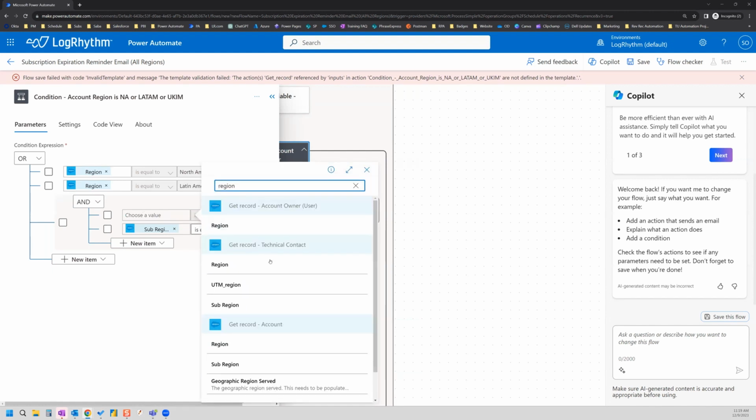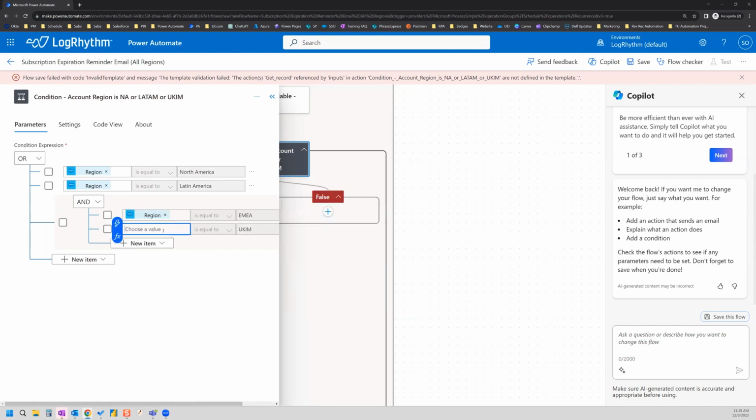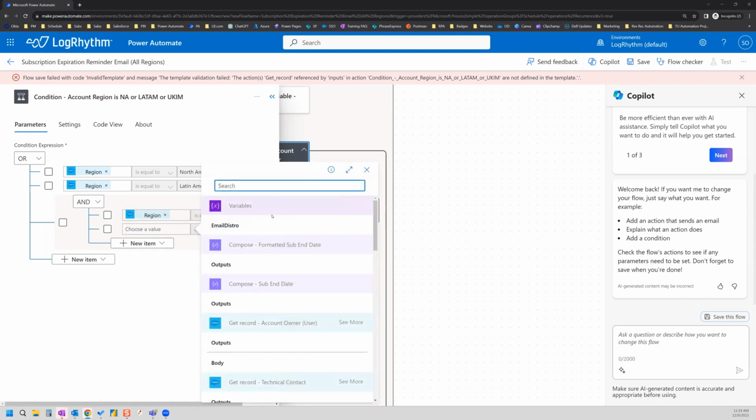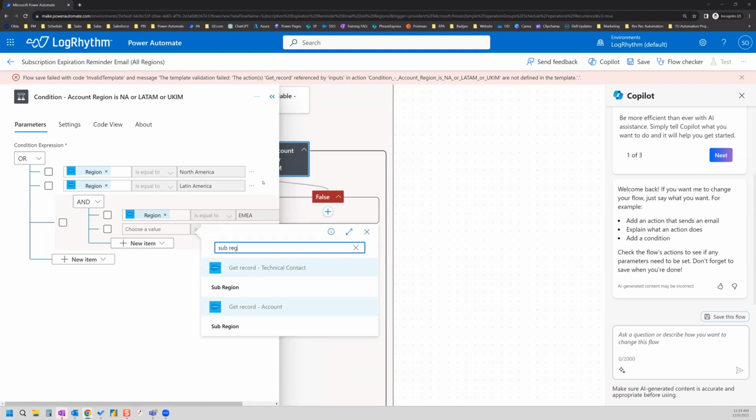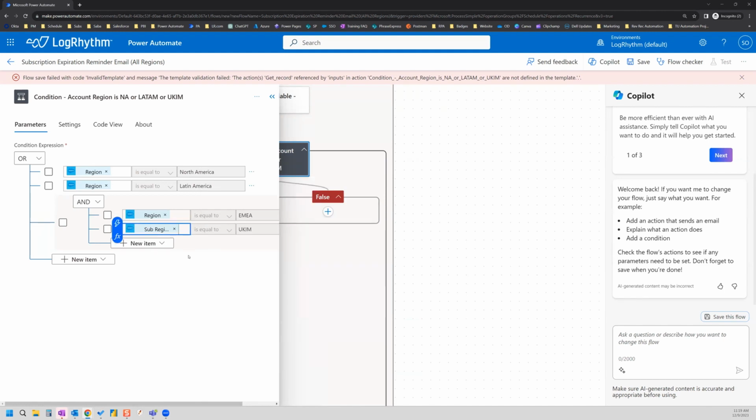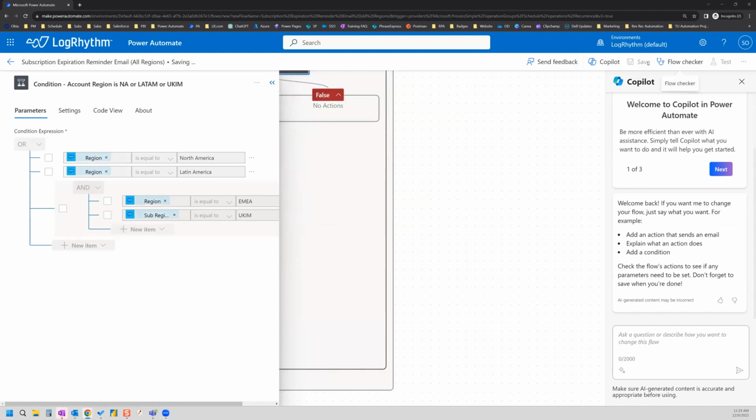But let's see if we change this and it will work. So get record accounts, and then this one is subregion. So search for subregion accounts. Okay, so I'm seeing that it looks good right now. So if I save this, will it work?